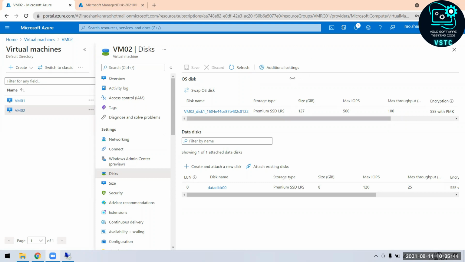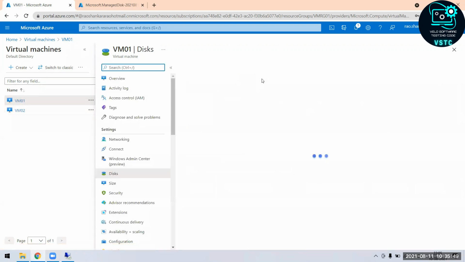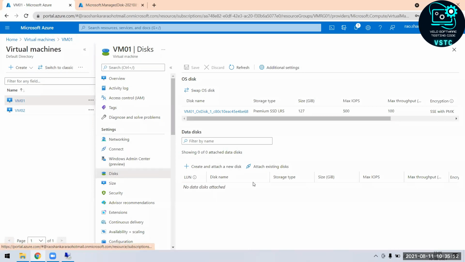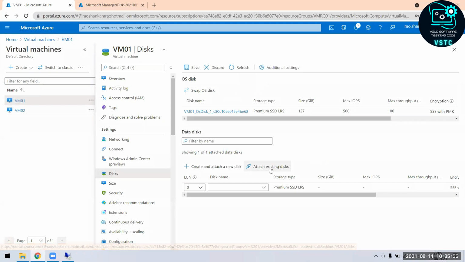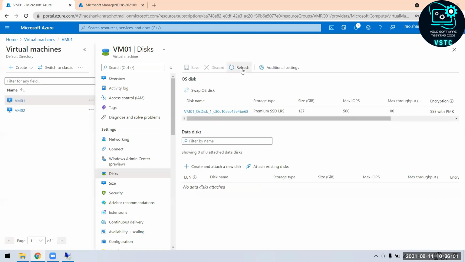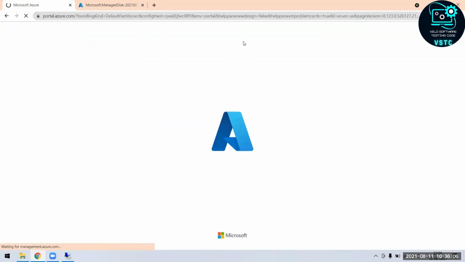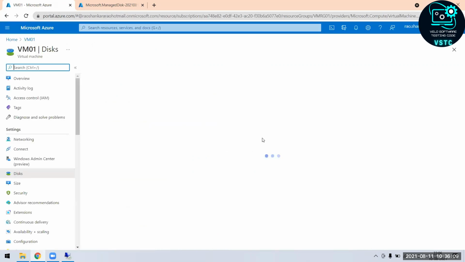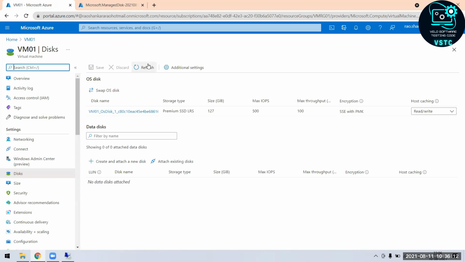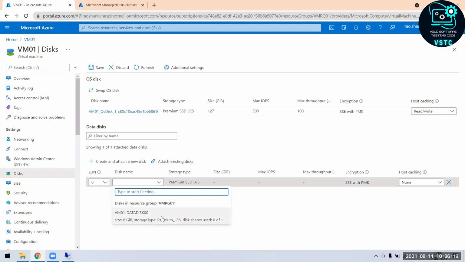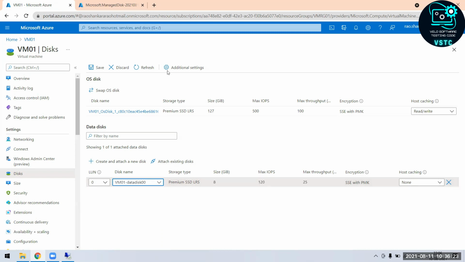Okay. So leave it. So now we go to VM01. We go to disk and attach existing disk. No problem, it is not refreshed. Or else I can refresh this entire page. Sometimes this portal behaves like this. Nothing to worry, this is daily routine to me. See, now it is displaying VM01 data disk 00. That's what, and save it.